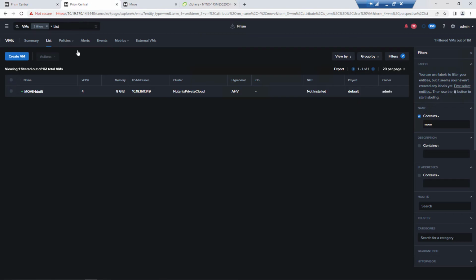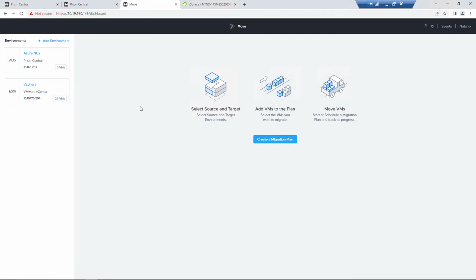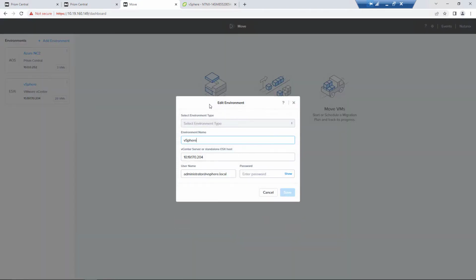Let's dive in. So we have our Move appliance already deployed, running on-prem. You could also deploy this in Azure and it would work the same way. So here's our web interface for Move. We have some environments already pre-created. We have our on-prem vSphere environment already added, which is pretty simple. If you want to add more environments, just supply the login credentials.